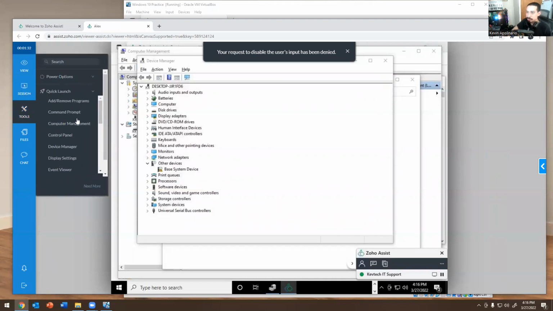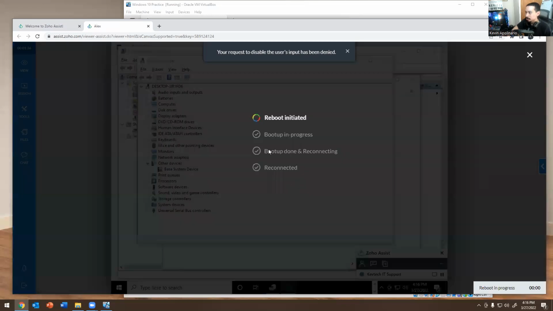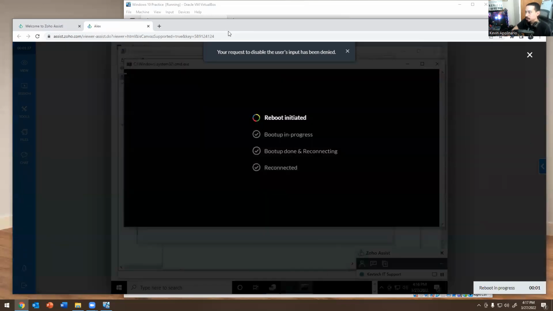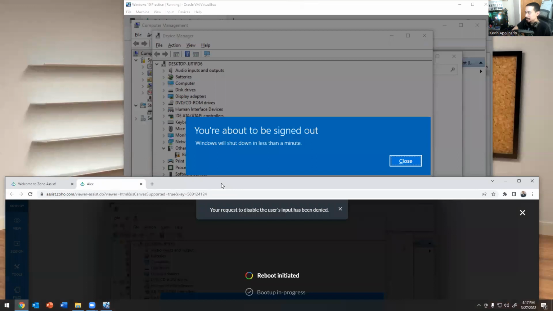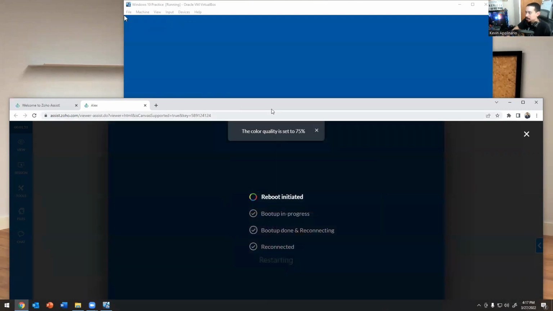This one is cool. Like you just reboot the machine. So I go here and I could do reboot. Yes. Yes. Reboot it. And it's going to try to reboot it. So if you see, it says sign out. It's signing Alex out right now. Right. It's trying to restart and it's still trying to reboot. Right. Let's give it a second. See where it says his request to disable the user's input has been denied. I obviously get closed out of it, but it's rebooting right now.